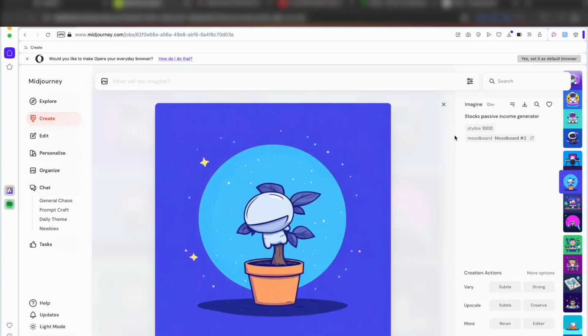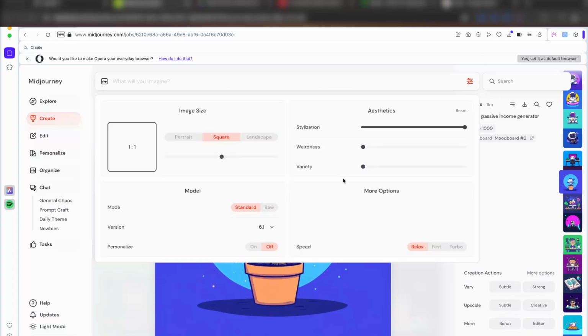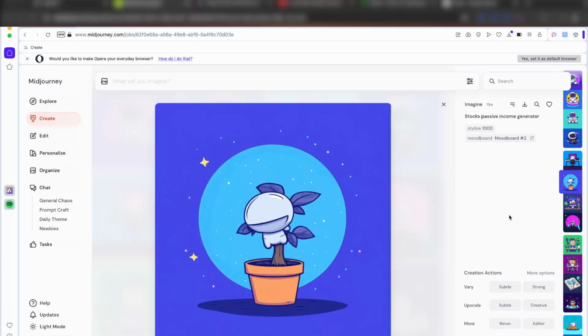So, for example, look at this. I wrote in the prompt "stocks passive income generator," and I used a stylization of 1000. So, guys, remember, when you use a higher stylization parameter, what you're basically telling Midjourney is, I want it to create more randomness. And remember, we have three different aesthetics here, or parameters in my case: stylization, weirdness, and variety. Based on how you switch things, you can see different results.